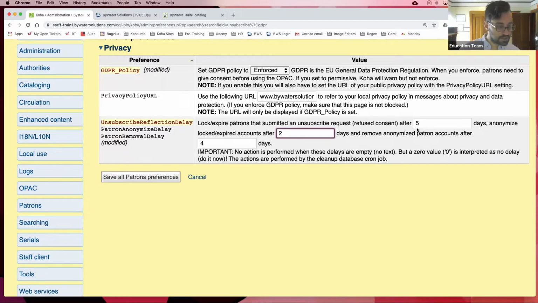George says he asked in the first webinar about unsubscribe delays. If a patron submits an unsubscribe request and they have items checked out and have fines or fees, does this anonymize and delete the patron? I know that is on our list of stuff to test, and I don't know that we have done so yet. But yes, we will do that, and we will get that up on the Q&A page. It just takes a little bit more poking and prodding to test. These actions, the locking, anonymizing, and deleting, all happen on the cleanup database cron job.